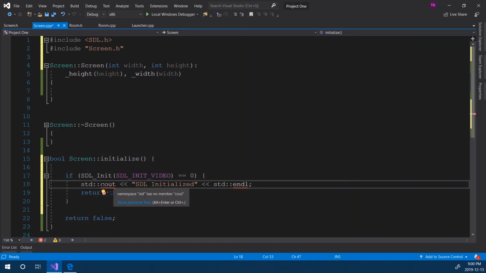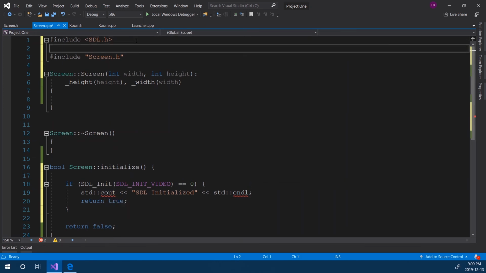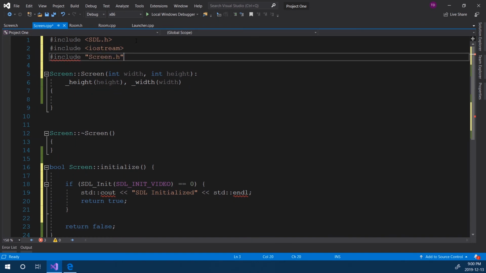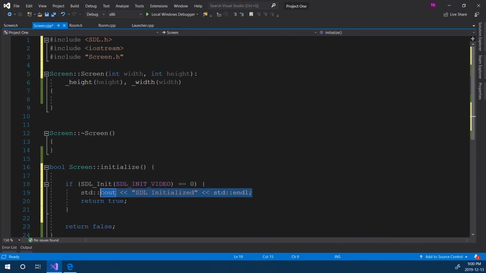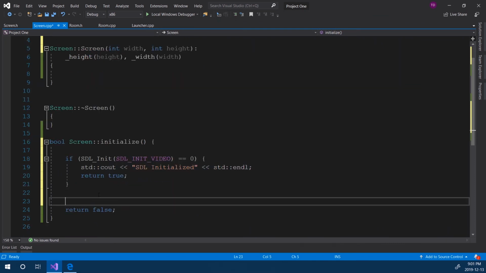What is cout? It needs to know that. We need another include in here. We need include iostream. Everything should work. Now it knows it. So let's take this line, copy it, and put it down here to be SDL not initialized.